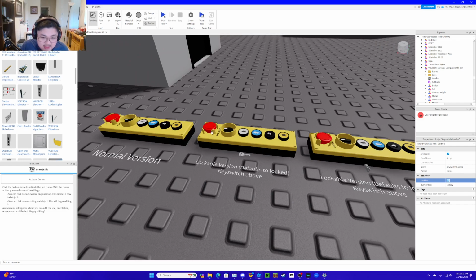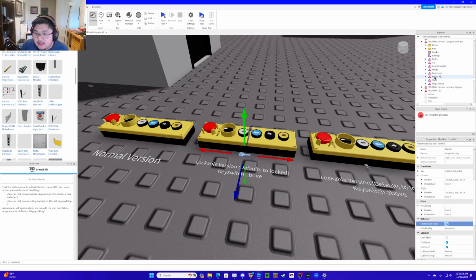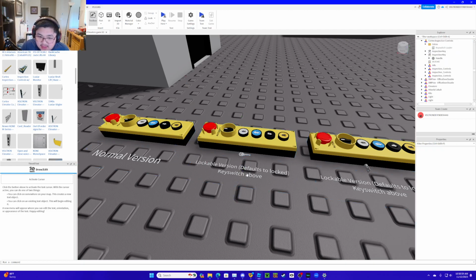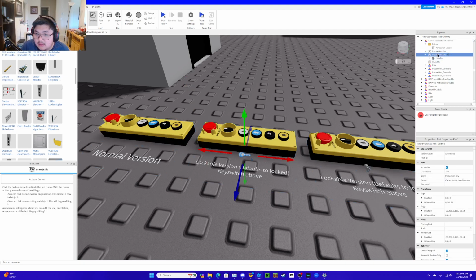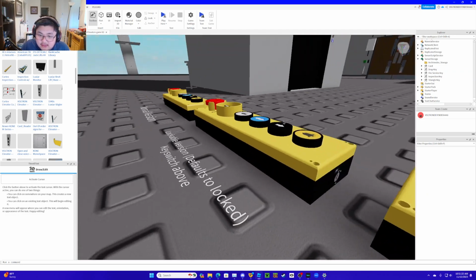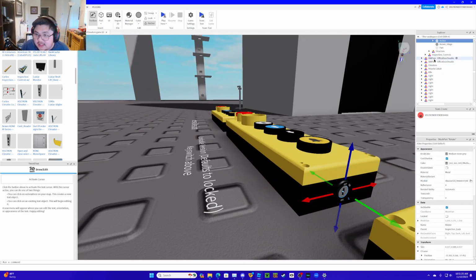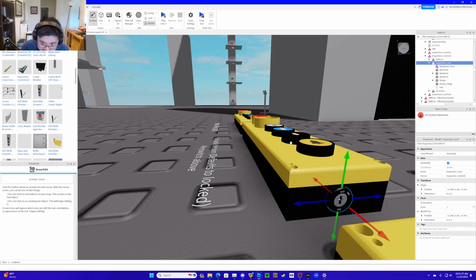So now the key that you want for this key switch here is this one. If I can get it. So, the inspection key is what you want. If you have an admin system, you want to put it in server storage or replicated storage. But if you want to give it by default, put it in the starter pack. I'm going to do it from here, where I already have an inspection key. Now we've got to take one of the lock switches.